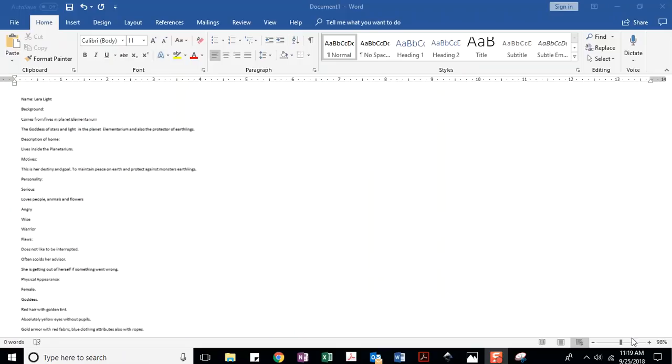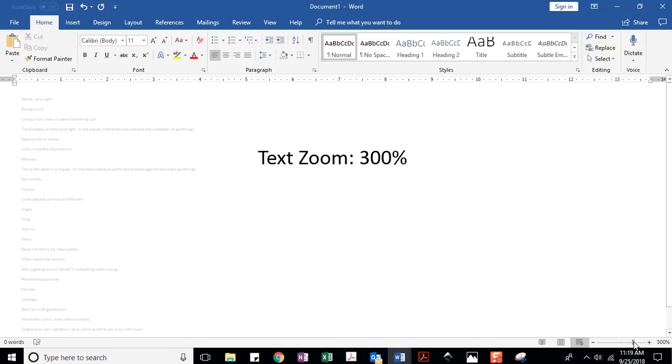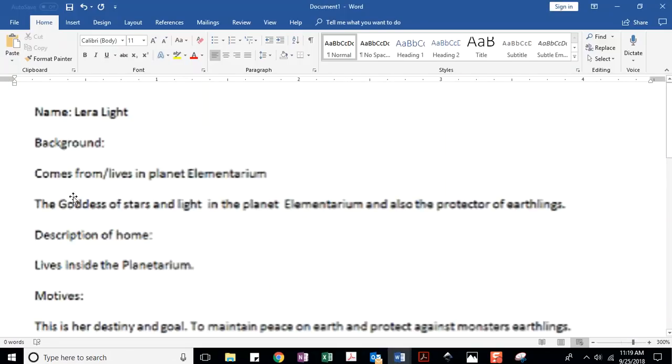So this is pretty small. I'm just going to blow it up. The student saved this as a JPEG or something instead of as a Word document, but here we go. So the character's name is Lara Light, and here's some background. She comes from, or lives in, planet Elementarium, the goddess of stars and light, and also the protector of Earthlings. Description of home: lives inside the planetarium.